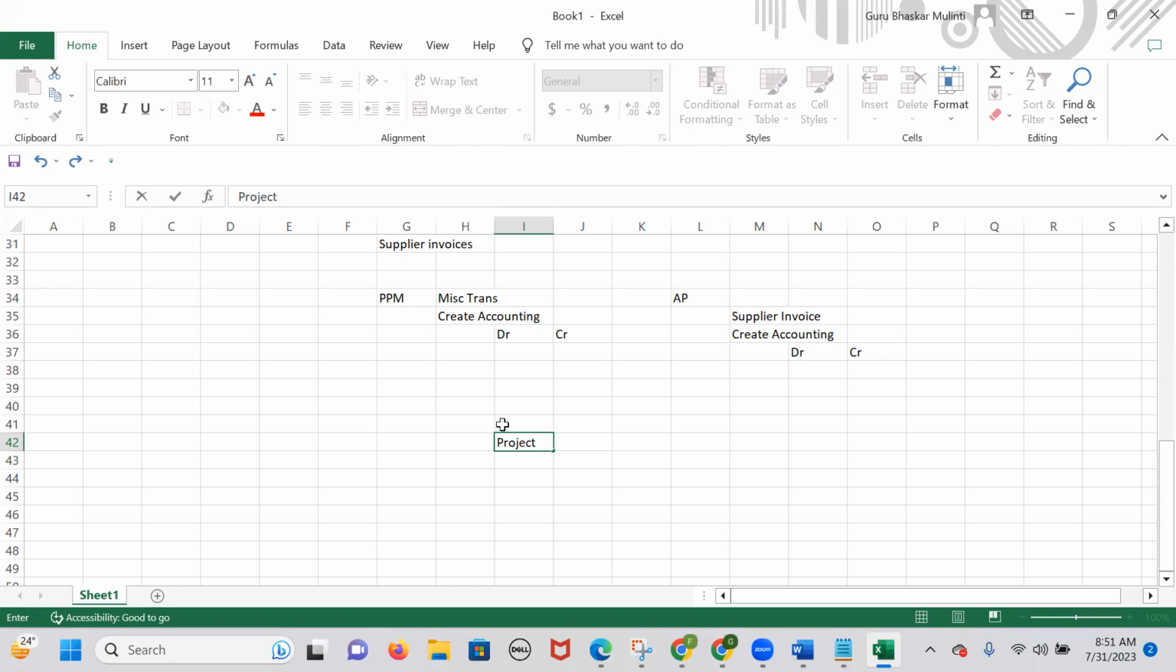Whenever I submit this project, the notification will go to the respective project manager. For every project, there should be a project manager, right? Initially the project is in the draft status. Now I want to submit this project. When I submit it, the notification will go to the project manager, and the project manager will check whether you have created the project properly or not. If everything is proper, the project manager will approve the project.